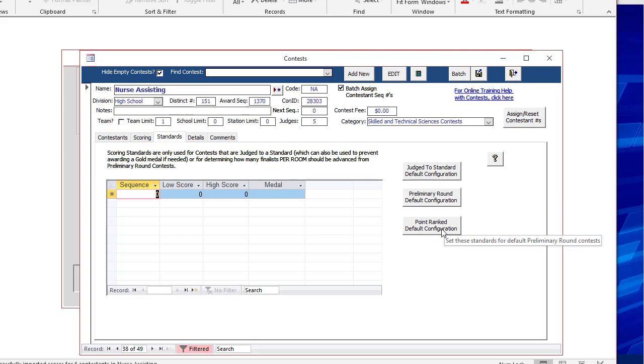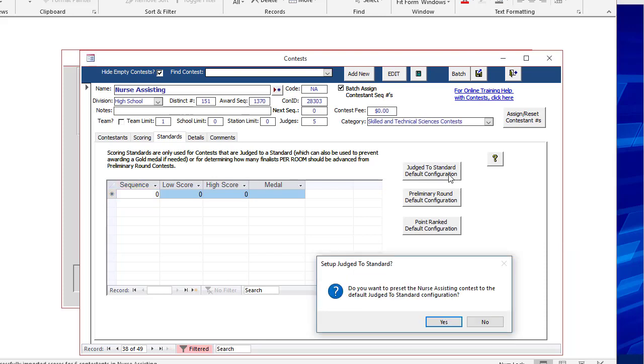Most all contests are always just point ranked, meaning whoever gets the highest number of points wins gold. But we don't want that in this case because we want that 592 to win silver, not gold. To do that, I'm going to click the button for Judge to Standard default configuration.